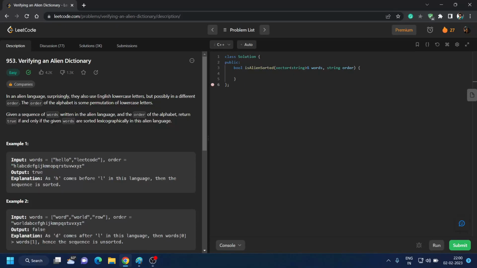Good evening everyone. Today we are going to do the daily Leetcode challenge of 2nd February 2023, that is question number 953, Verifying an Alien Dictionary.